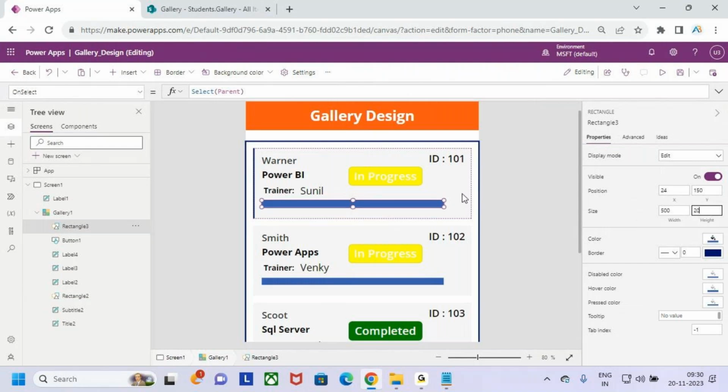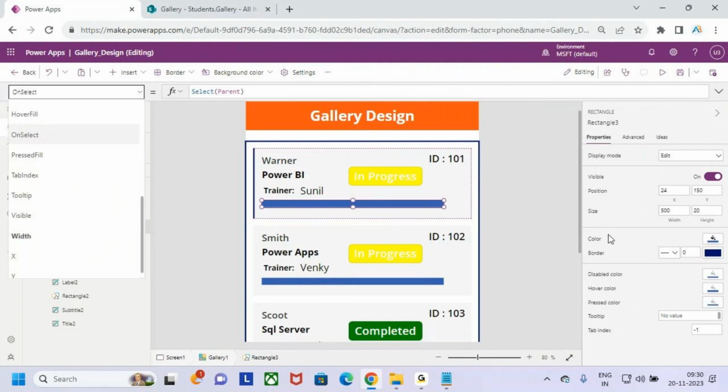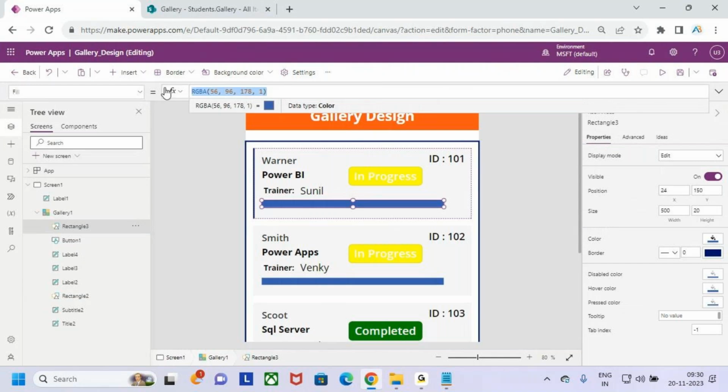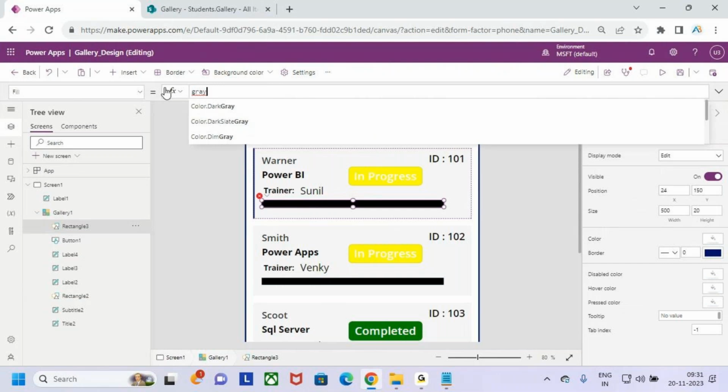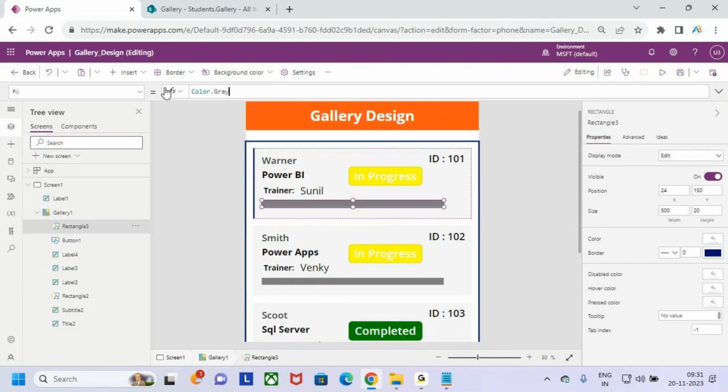Let me keep it as 20. And now let me go and change the fill color. I want to change the fill color to transparent, or let me keep it as transparent means white. What I can do is keep it as gray, Color.Gray. Like this I'm keeping this.